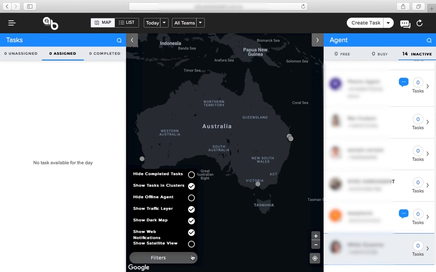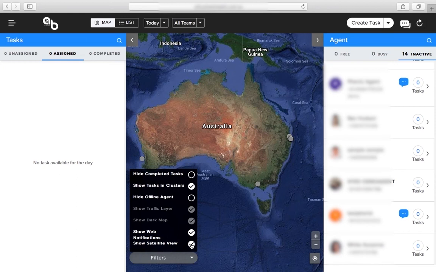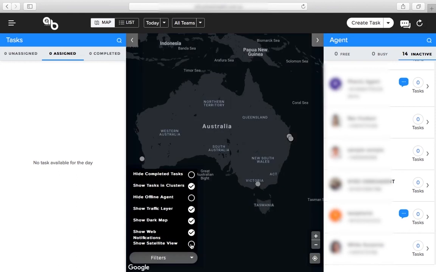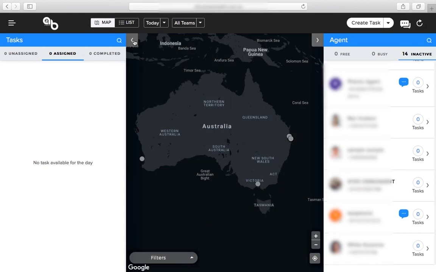We give you the option to filter by completed or even pending tasks. We can give you the satellite view of the map as well, whichever option makes you efficient in terms of task assignment. You are also able to see this in full screen.